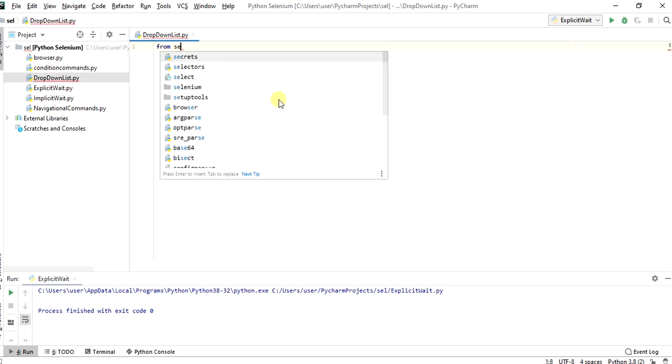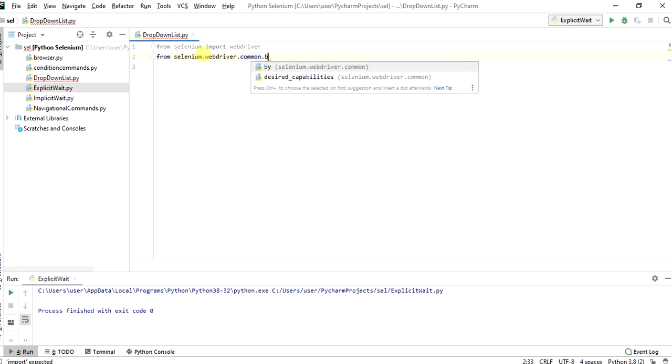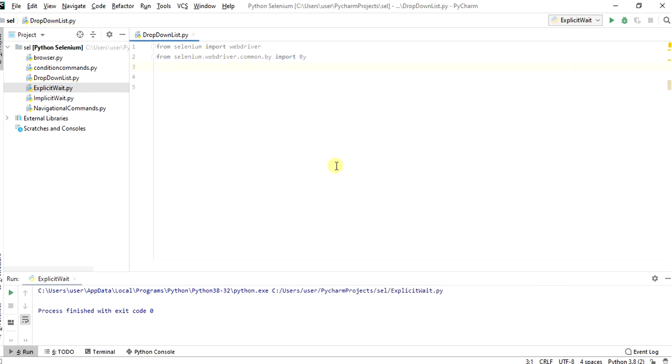From selenium import webdriver. We will import By. We'll import the Select from selenium.webdriver.support.